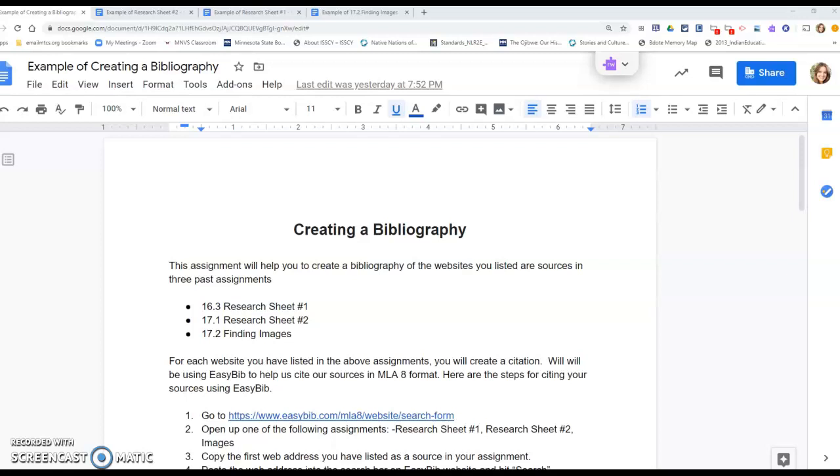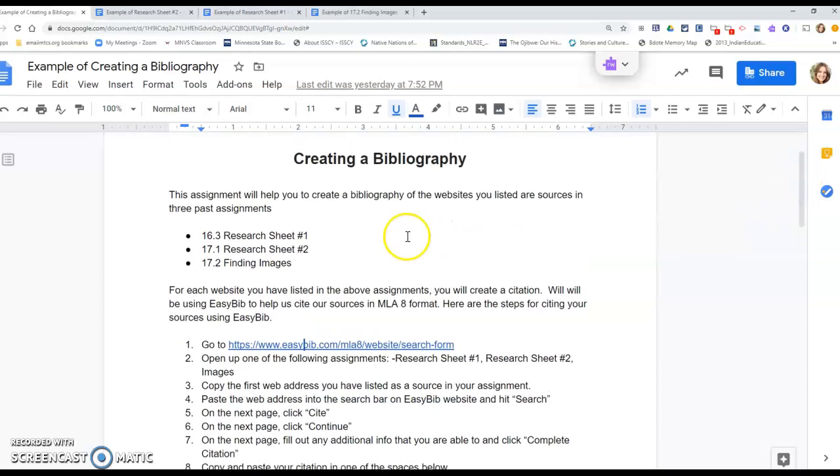This is Aubrey Ide, and I am going to walk you through today how to create a bibliography for our project. Now, remember, it's important that we create this bibliography because we want to give credit to those people who we are getting this information from, and we also want to make sure that the information that we're using is reliable.